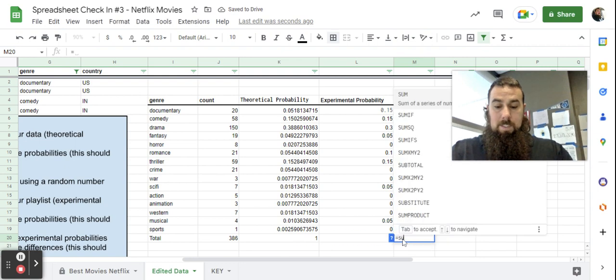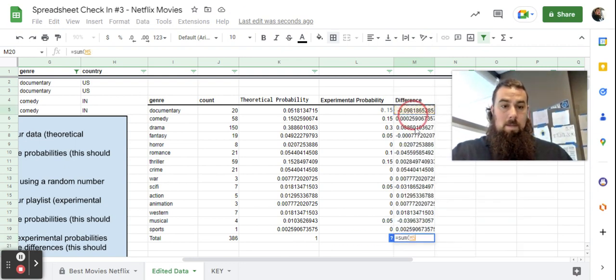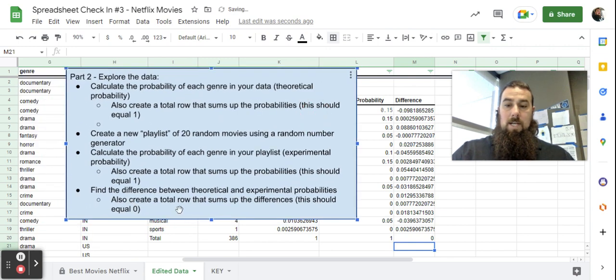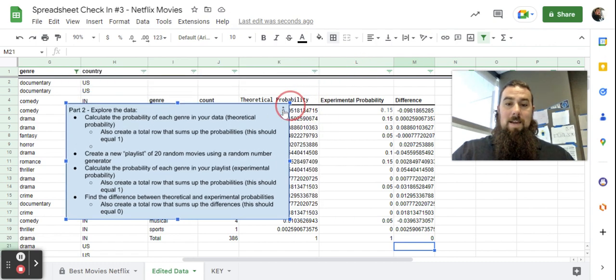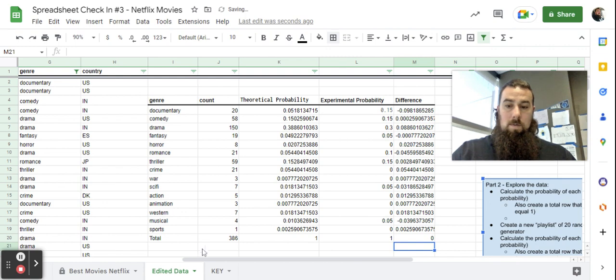We should equal the sum of these rows or these cells. Hit enter and it equals 0, just as we expected. Create a total row that sums up the differences. This should equal 0. We did everything, you guys. What a great job. That is awesome.